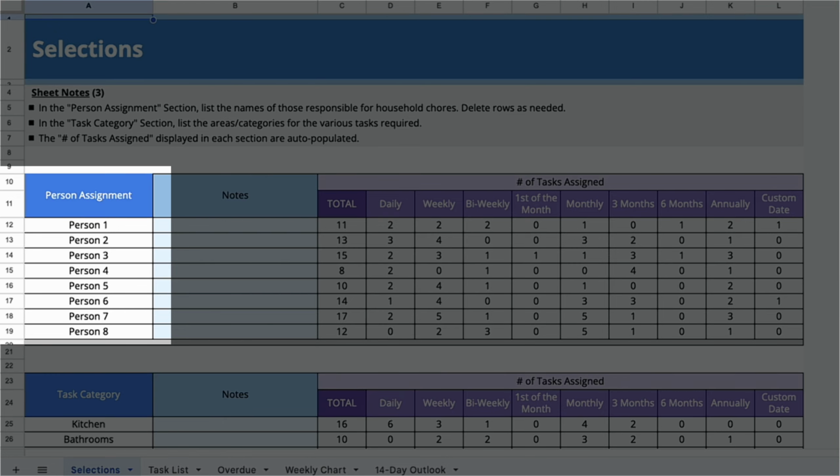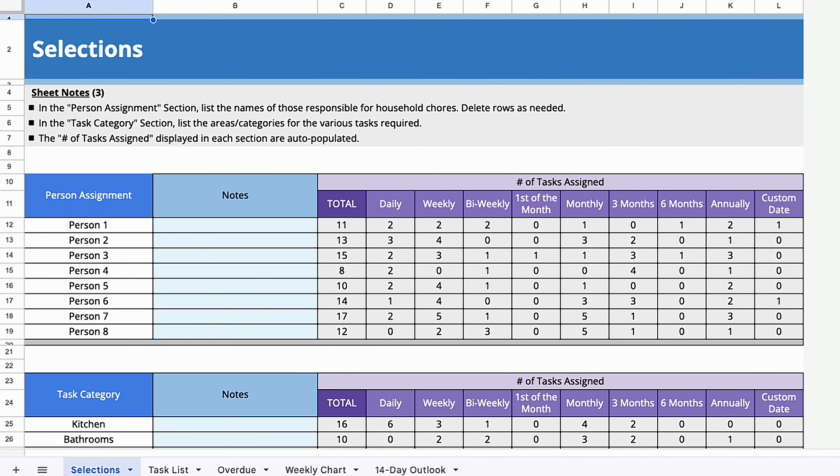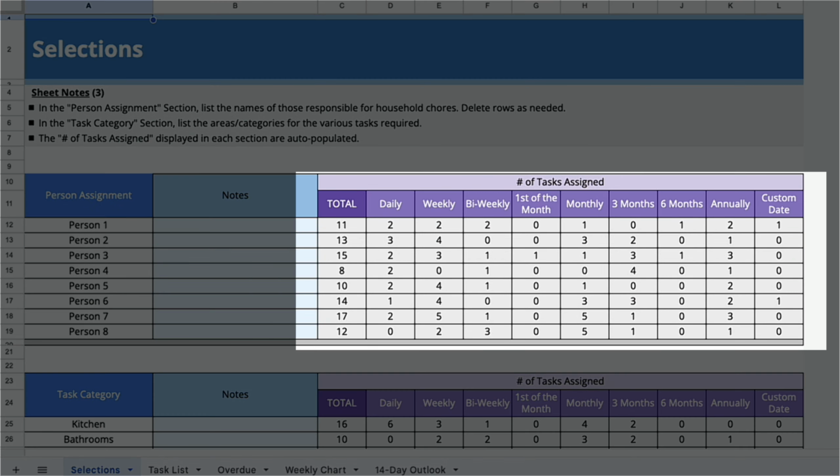Off to the right, you'll notice a chart containing the number of tasks assigned to each person. These are computed and auto-populated from data gathered in the task list sheet, which we'll get to in a moment. Because this data is auto-populated, there should be no need to edit these cells.